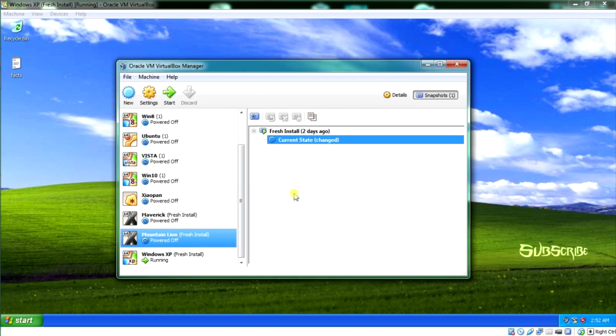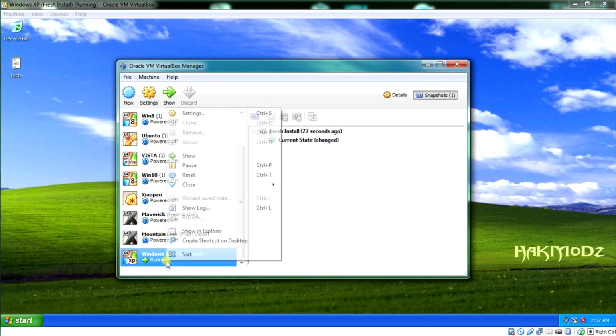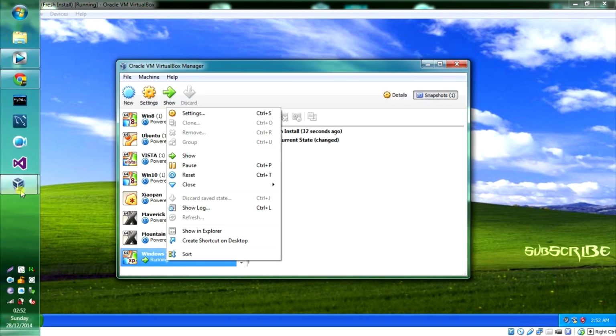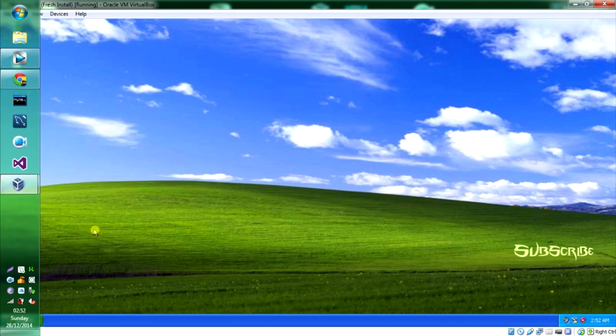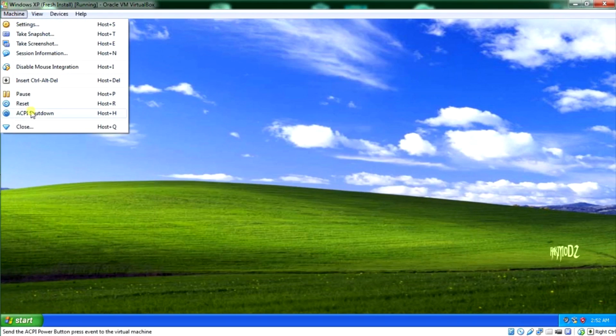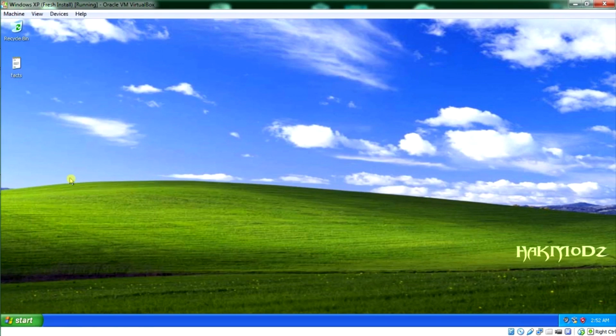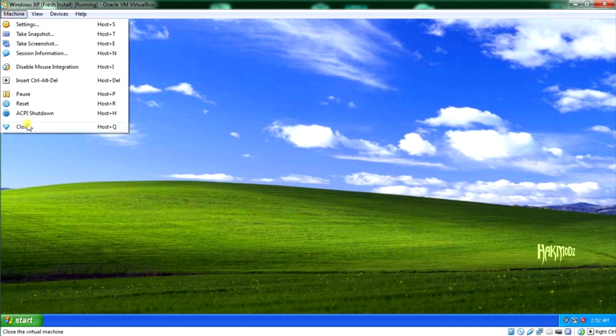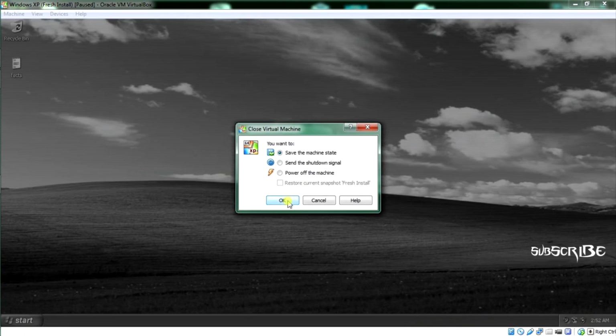Okay, so next we're pretty much done. We've installed Windows XP. We've created a snapshot. We've done VirtualBox guest additions. Okay, so now all we've got to do is I'll show you how to create a customized icon shortcut from your host computer to your new operating system for quick boot.